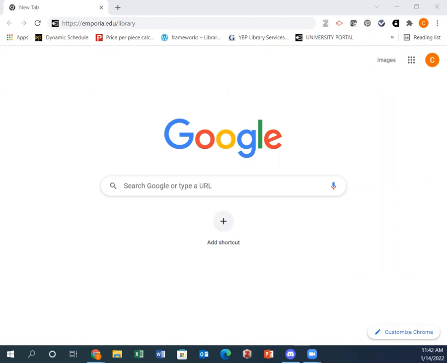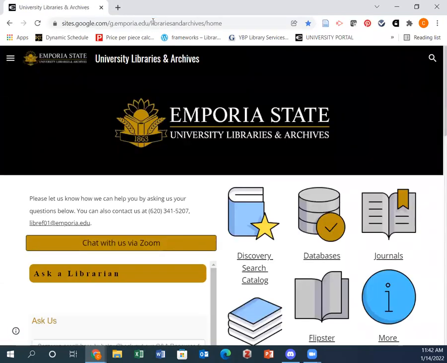You'll notice that I'm starting at the main Google page in Google Chrome, and I have up in my search bar emporia.edu/library. That is the shortcut way of getting to our library's webpage. So once I go to emporia.edu/library, that URL will take me to the University Libraries and Archives webpage. And this is where we're going to be starting our searches from here on out. What you can do at this point then is bookmark our webpage, and then you can always have that accessible to you for future reference.